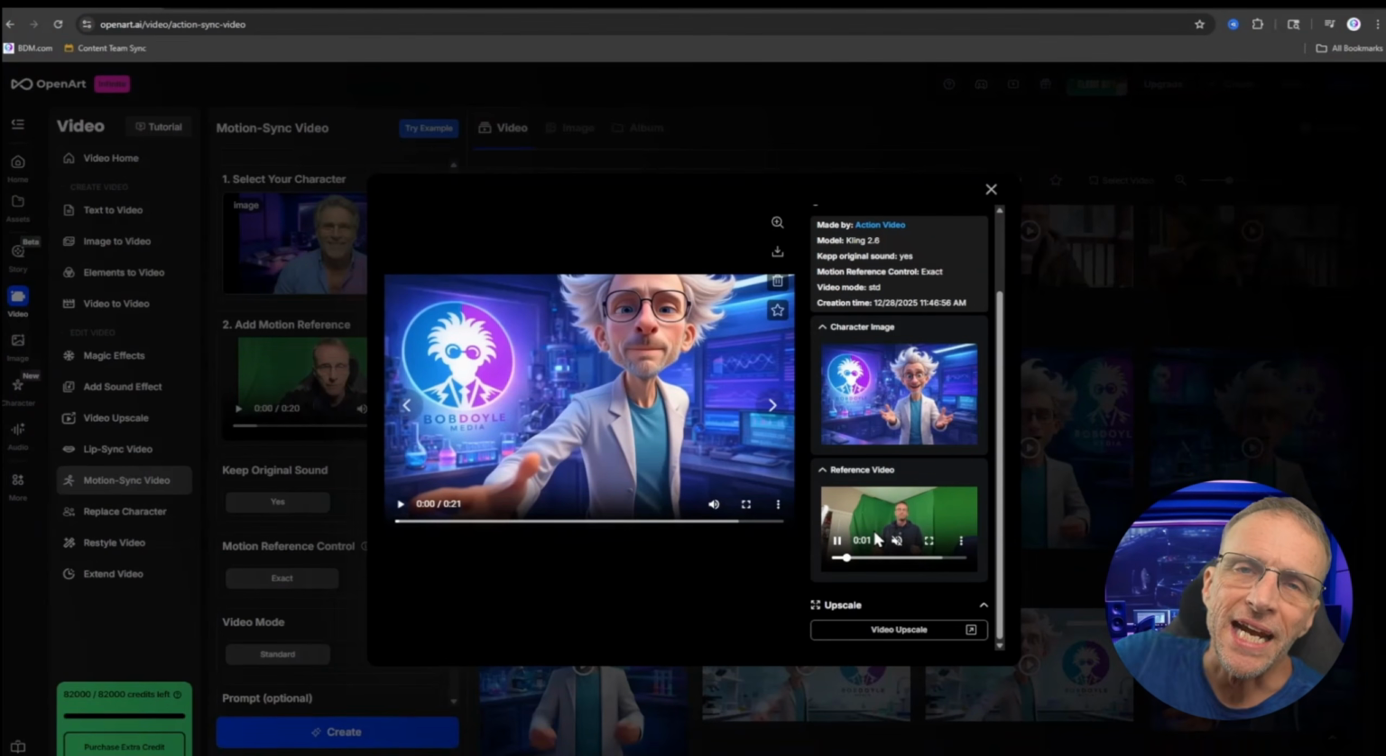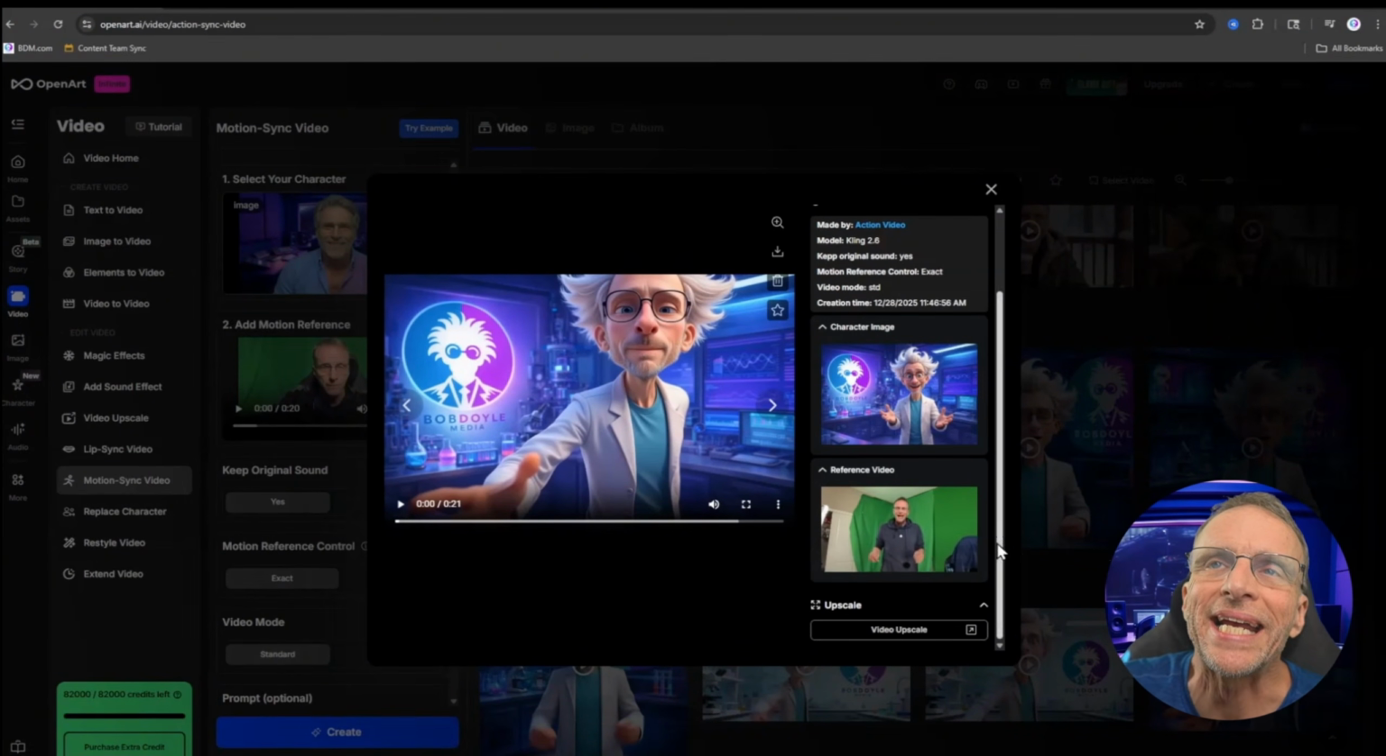So you want to keep in mind that your character is going to move around in the same space as the character on your video. So in the reference video, I start up next to the camera because I'm turning it on, and then I move back and I'm in the back of the room. And that's exactly what happens in the output video.